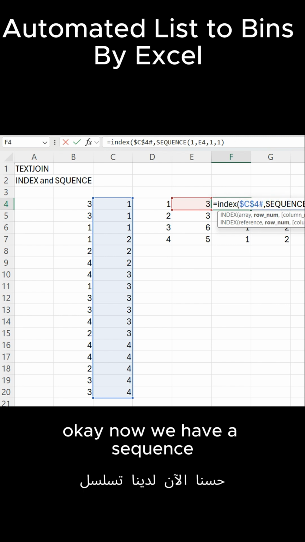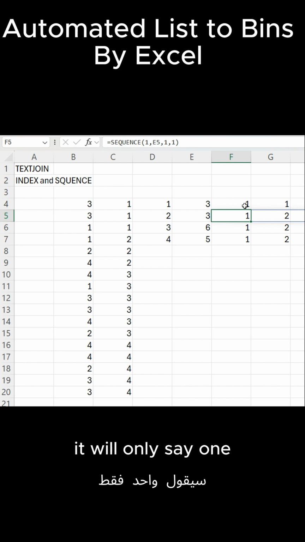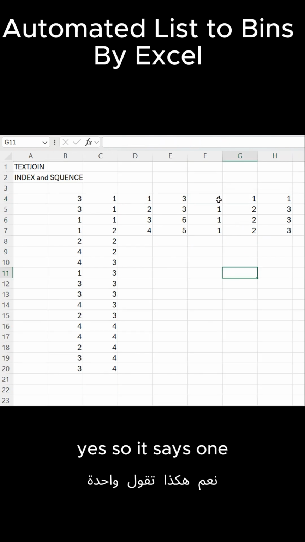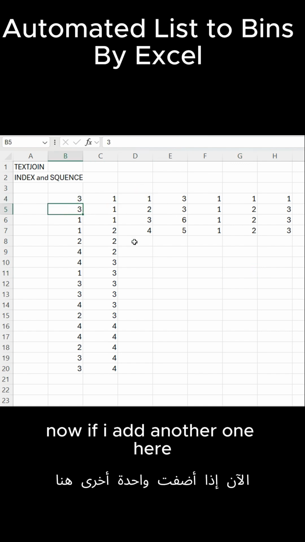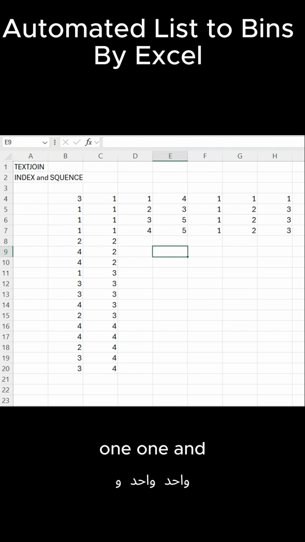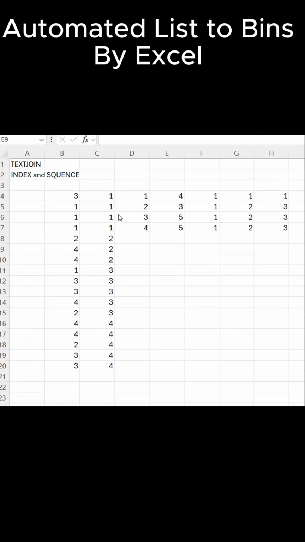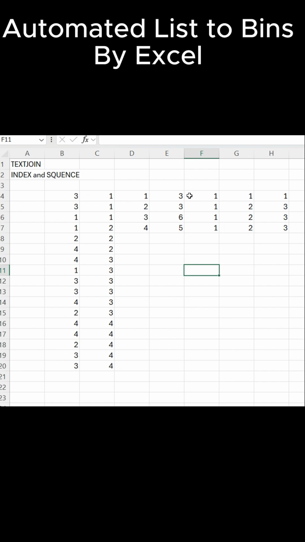Okay, now we have a sequence. Now if I apply this, let me close it. It will only say 1, 1, 1. Let me just zoom out a little bit. Yes, so it says 1, 1, 1 because we have three 1s. Now if I add another one here, we would have 1, 1, 1 and another one. Okay, great. So let's go back to 1, 1, 1.